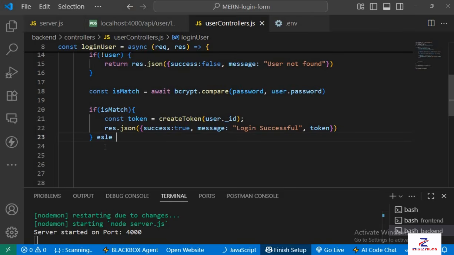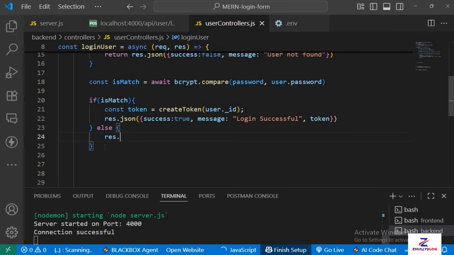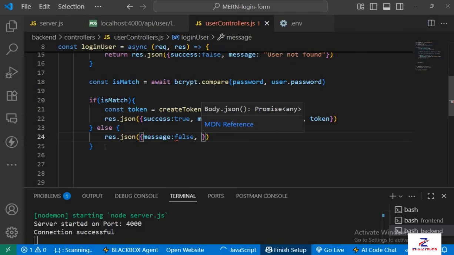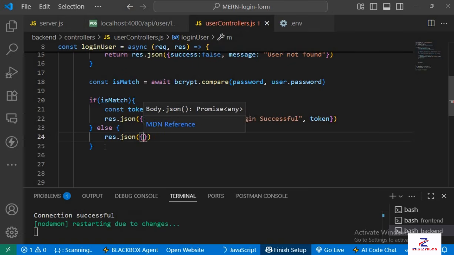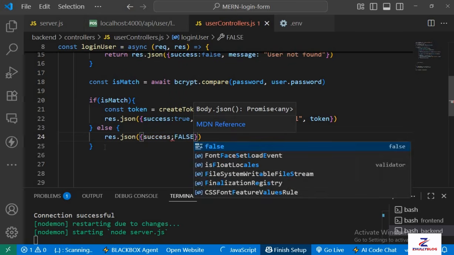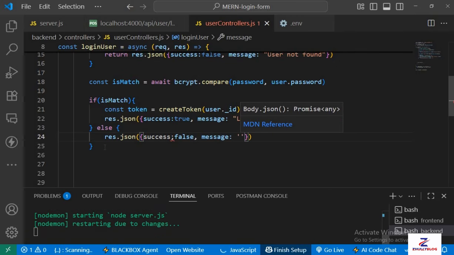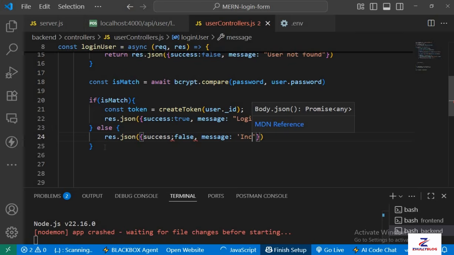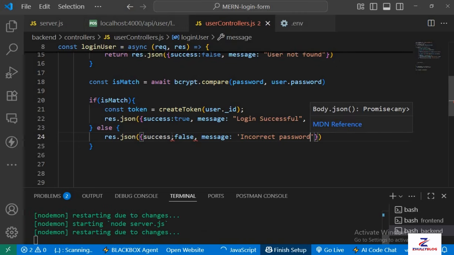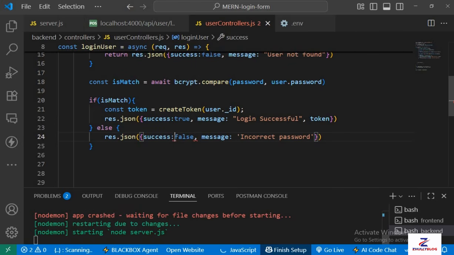So we'll use an else statement to display an error response message. Success false, I mean. Success false. Message would be incorrect password. This is supposed to be a colon. That's why we're running into an error. Okay, so now we have this right.